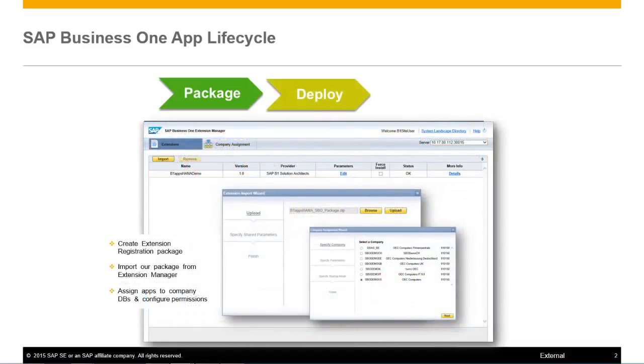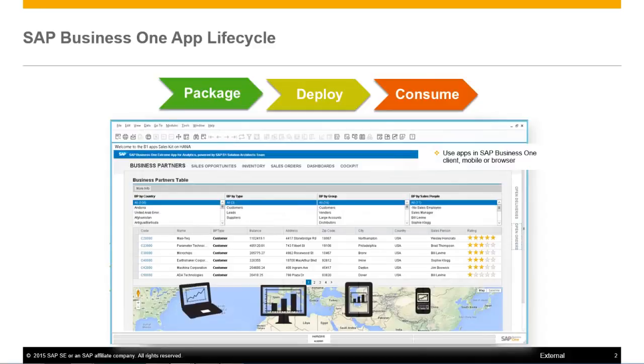During the deployment phase, you can create an extension registration package and import your package from the lightweight extension manager now available in SAP Business One. You then simply assign your app to the relevant company databases and configure any parameters and/or permissions. Then finally, you are able to consume your app either within Business One, on your mobile device, or in a web browser. Since this demonstration app has already been developed and packaged ready to go, we can jump straight into showing you how to deploy and consume this SAP Business One app within the SAP Business One client.